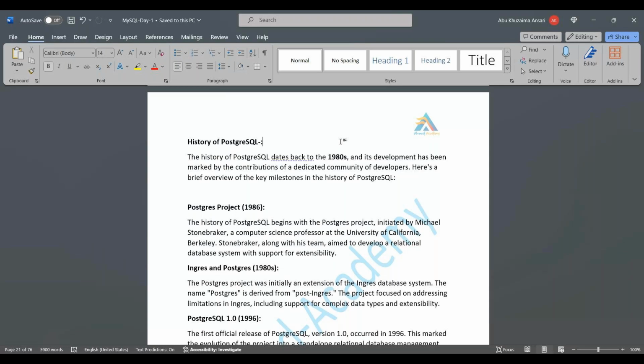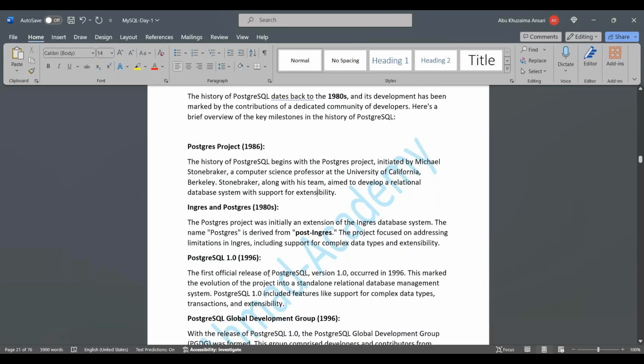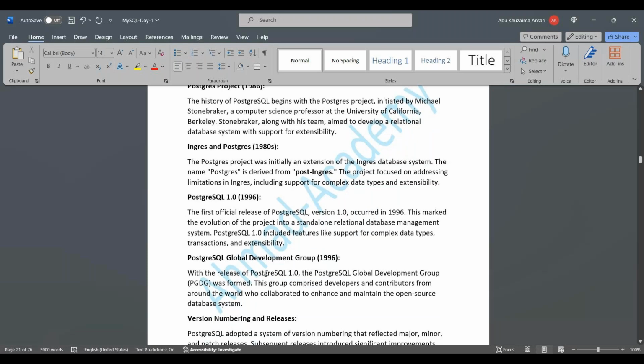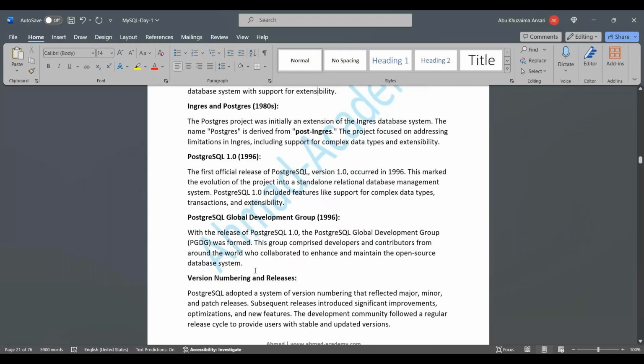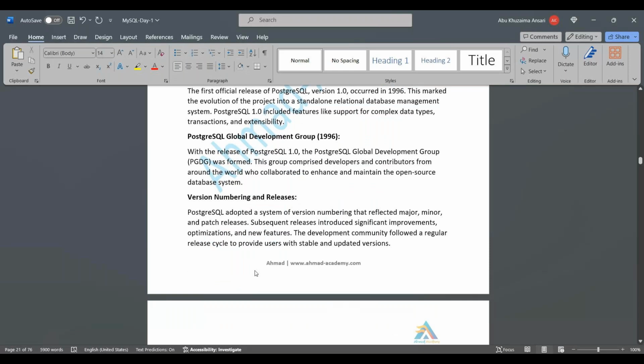The Postgres project was initially an extension of the Ingres database system. The project focused on addressing limitations in Ingres and included support for complex data types. The first official version, version 1, was introduced in 1996, and with its release the Postgres Global Development Group, that is PGDG, was formed. After that, version numbers kept being added in this journey.